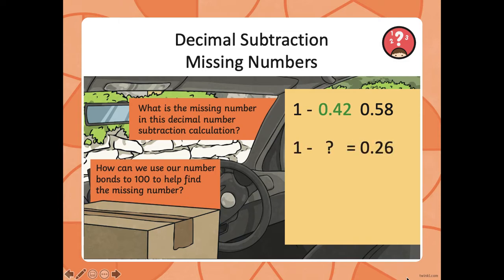Okay, next one. 0.26. What have you got to add to get to 1 whole? Because 1 minus something is 0.26. Hopefully you put 0.74.